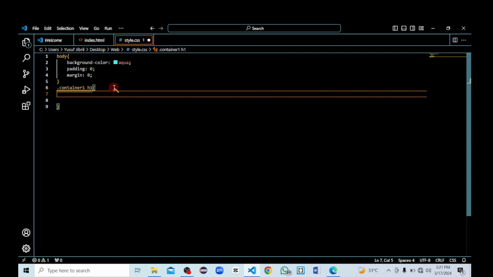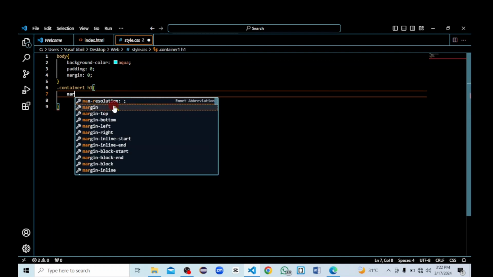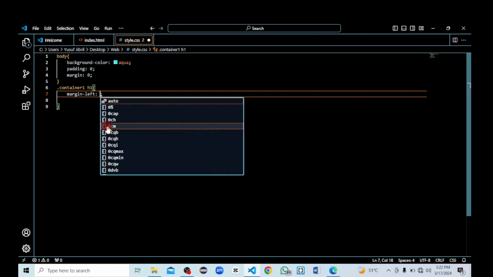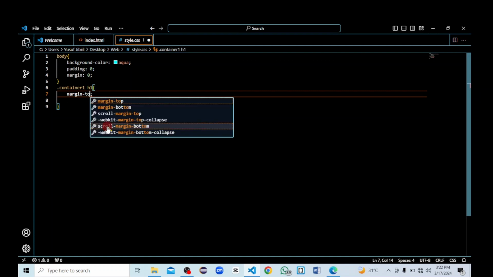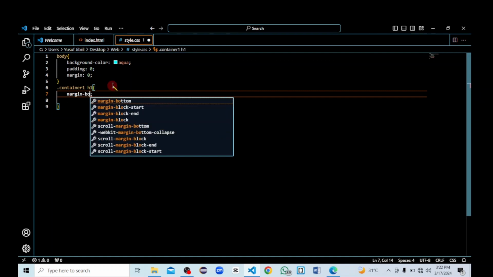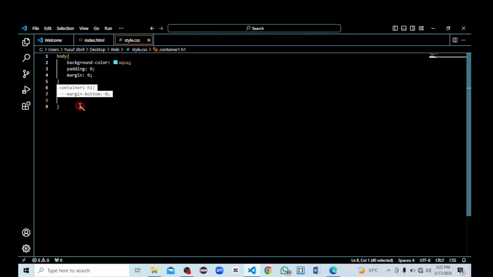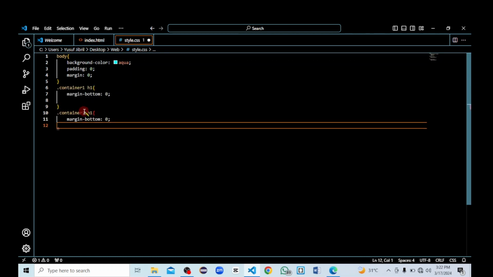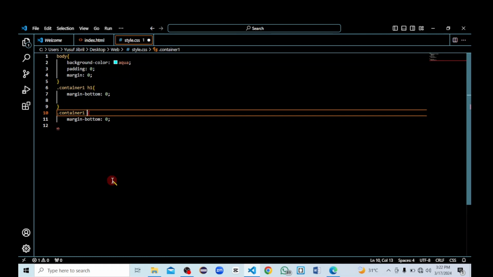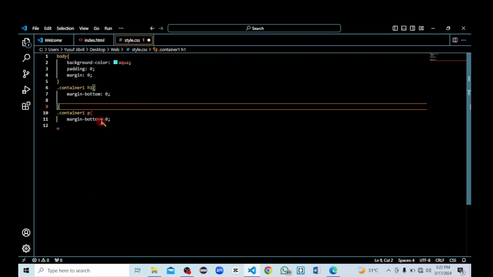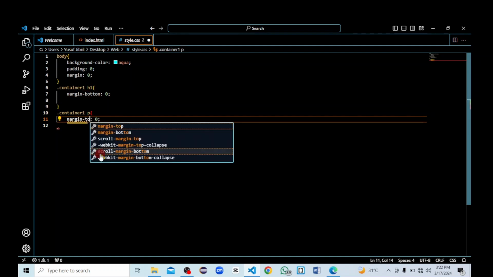Let us give it a, what do we call it, a margin. Let us give it a margin left, margin left. Or let us give it a margin bottom, a margin bottom, because we want to remove that space between the two items. Copy this one, paste it below, then you call p tag and give the margin top, say margin top 0.